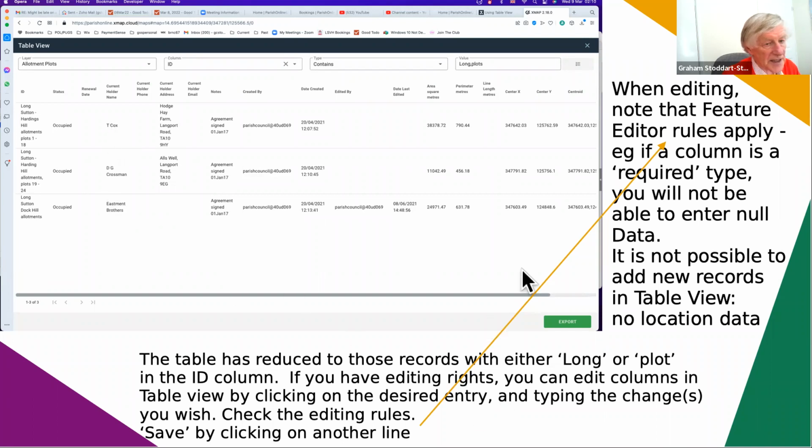Now I've put a note here that says that feature editor rules apply. So if one of these is a required value, you can't delete it and leave nothing there because that's against the rules. So there are some fields that are just not designed to be left empty, and so the editor will overrule you and not let you empty a field that must have something in it. So just click on another line to save what you've done.